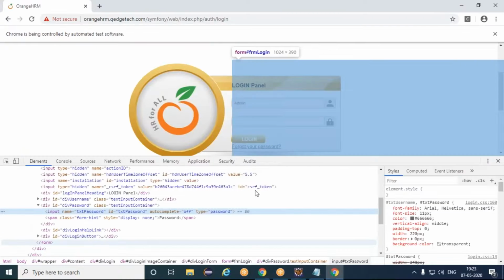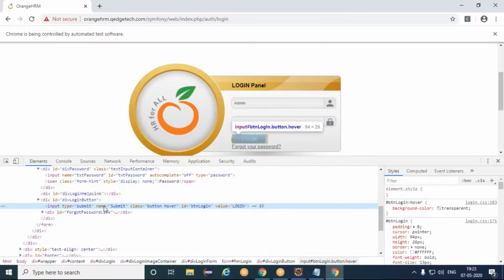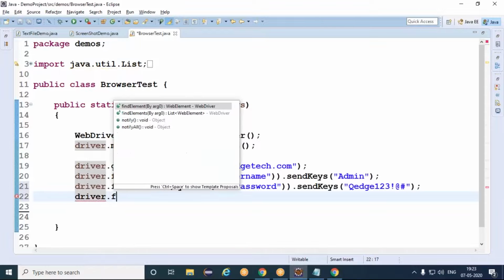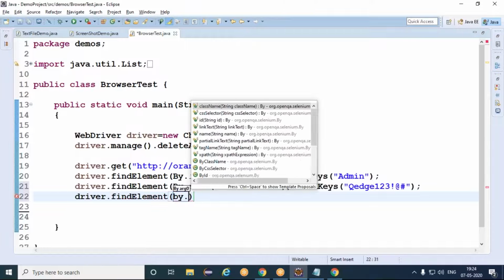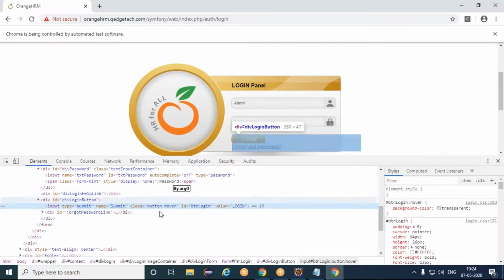Now I want to make Selenium click the login element. I'm inspecting the properties of the login element. Here we have a name property, or we have an ID property. We have a value property. As ID is available, I can go with ID. Or here name is available, I can go with name. Okay, now driver.findElement by name. Oh, sorry. I have to capture the name property. Submit. I'm copying the name property.